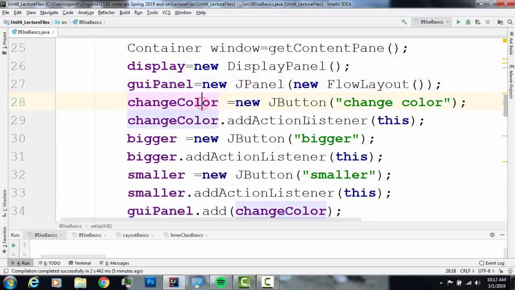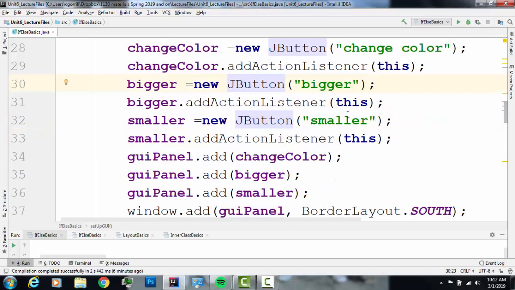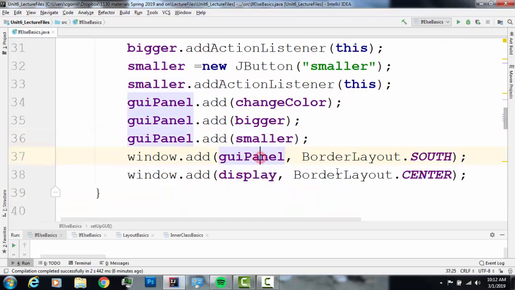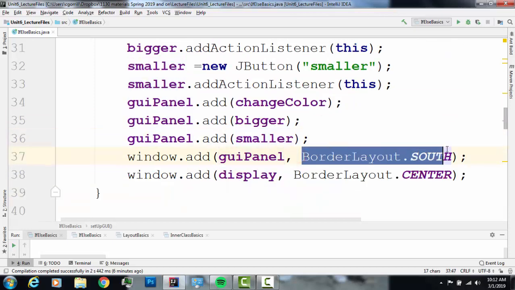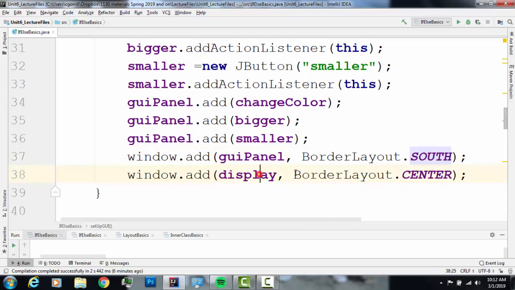Creating my JButton for color, change color, adding an action listener. Creating my button for bigger, adding an action listener. Creating my button for smaller, adding an action listener. And then adding those buttons to the GUI panel. Adding that GUI panel to the border layout south. And then adding display to the border layout center.